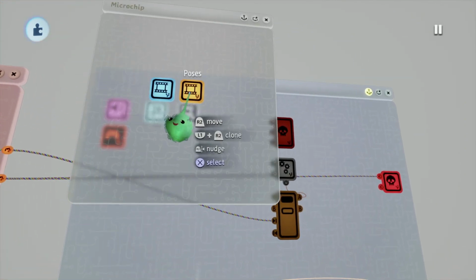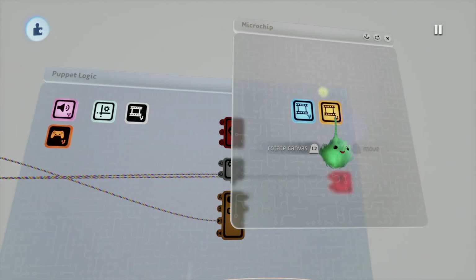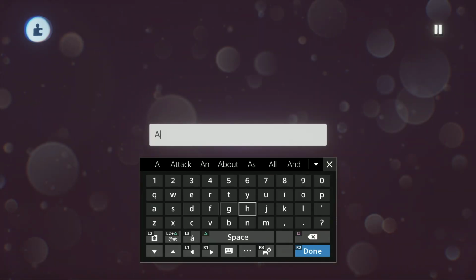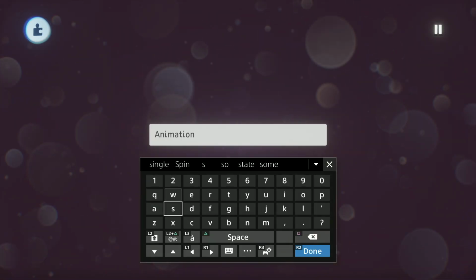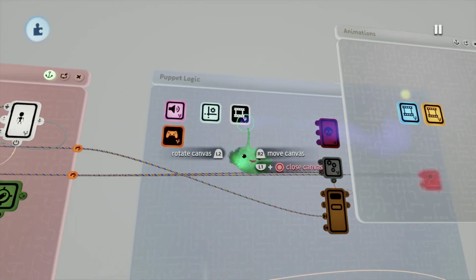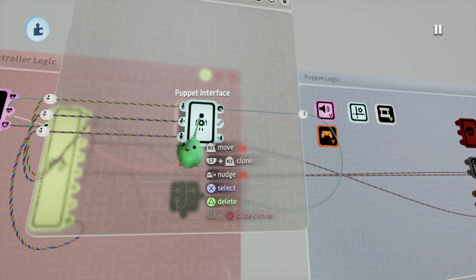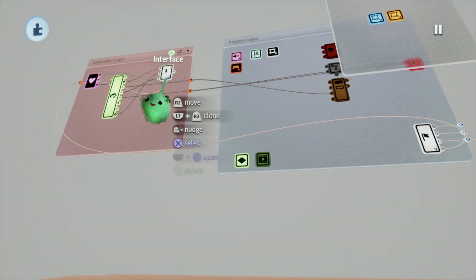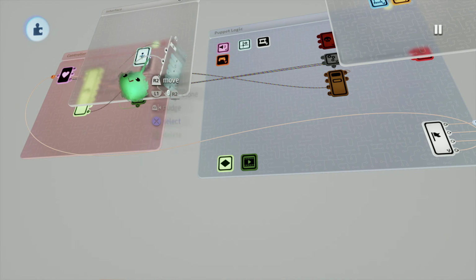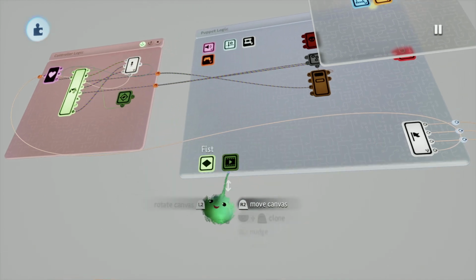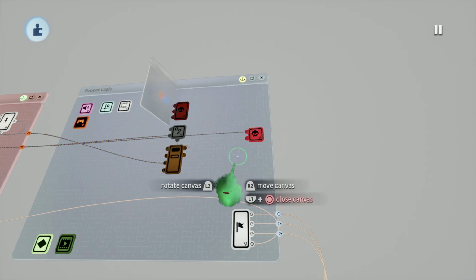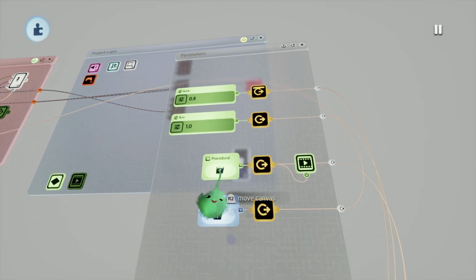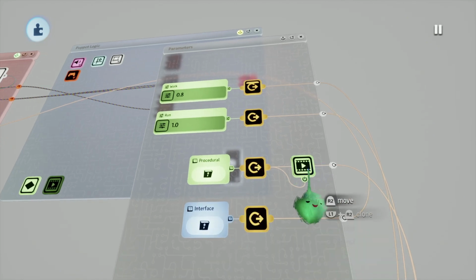I've put both of our poses and jump animation chips inside another microchip, which I label animations. This is so I can turn those off easily. I've also put the puppet interface inside a chip so that I can connect power easily to the chip without having to open up the puppet interface a lot.